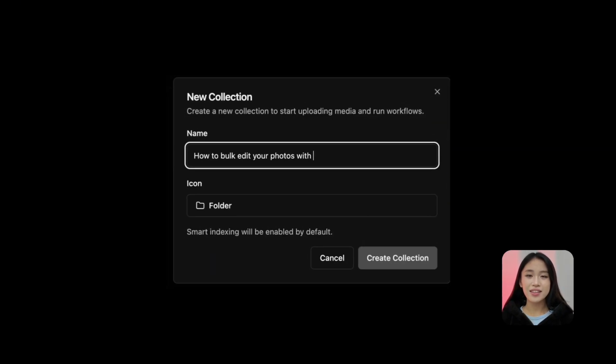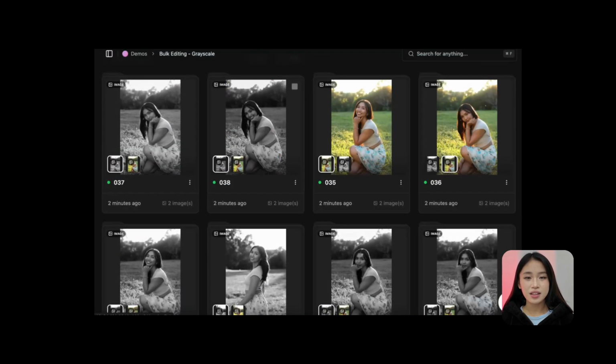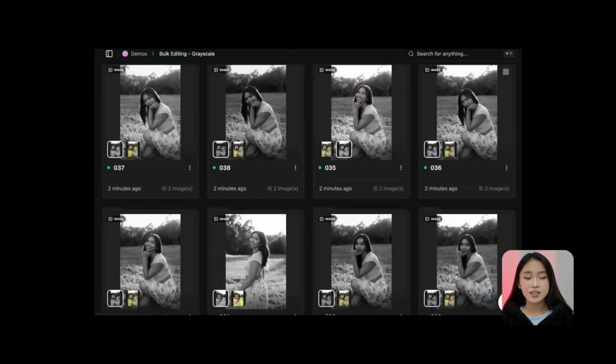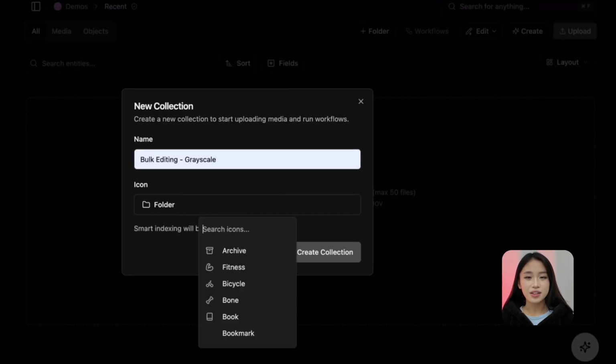In this walkthrough, I'm going to show you how to edit an entire set of images into grayscale using the new editing workflow. First, I'm creating a new drive. I'll name this one Bulk Editing, Grayscale, pick an icon, and then click Create Drive.